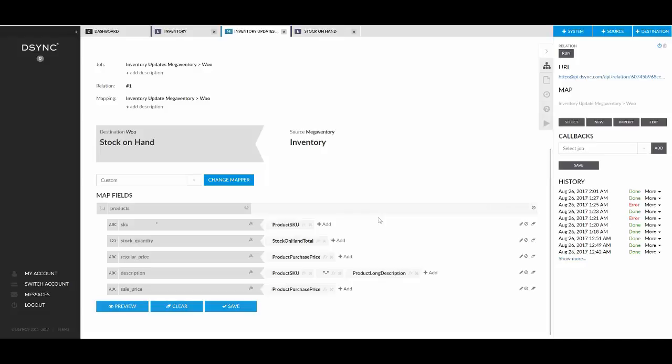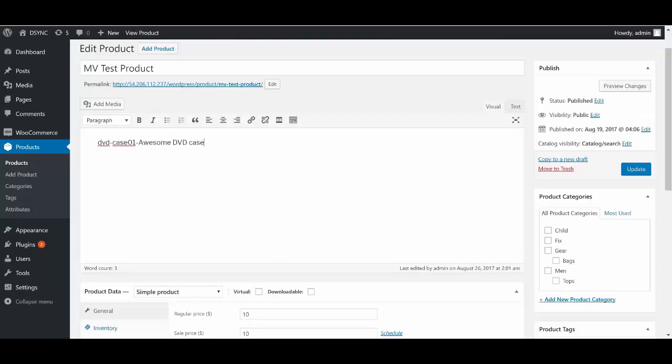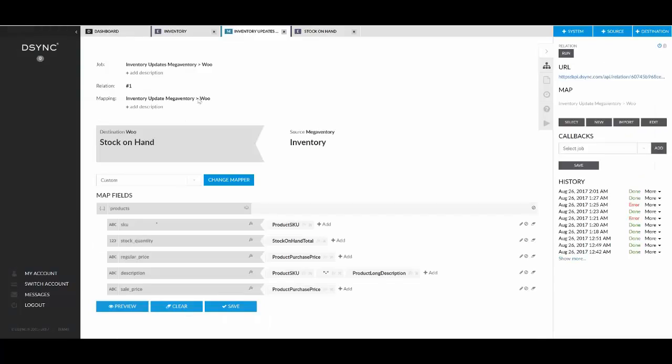Now, what if we wanted to apply a function to the SKU and the long description in this description field, which ties to the product description in WooCommerce? What if we wanted to just use uppercase? We could do that individually on each of these fields. So if I was to make the SKU, the DVD case 01, uppercase and leave the awesome DVD case alone, I can do that, and let's demonstrate it.